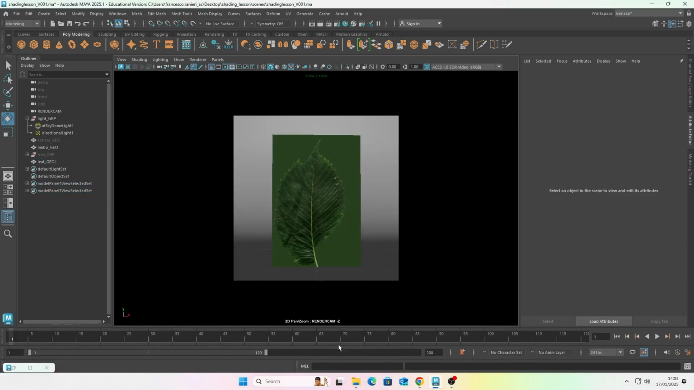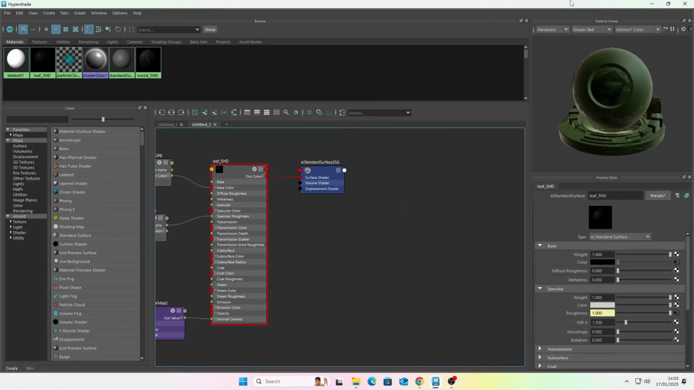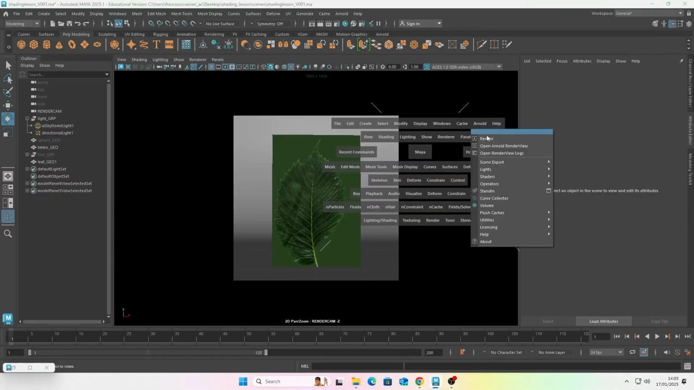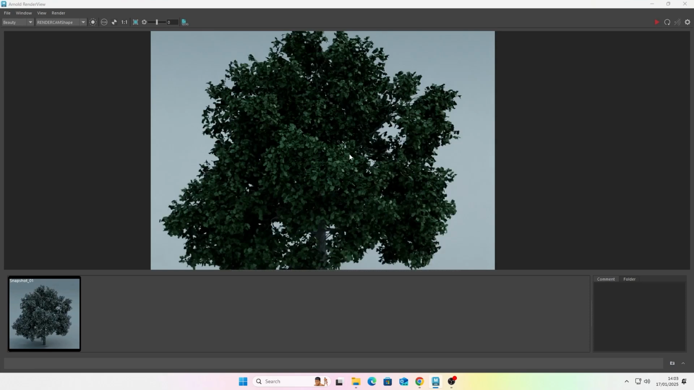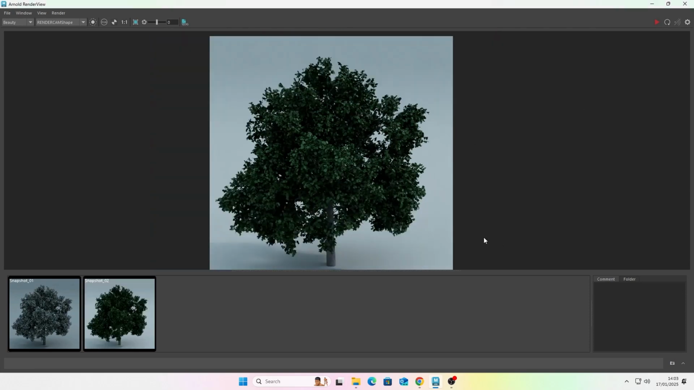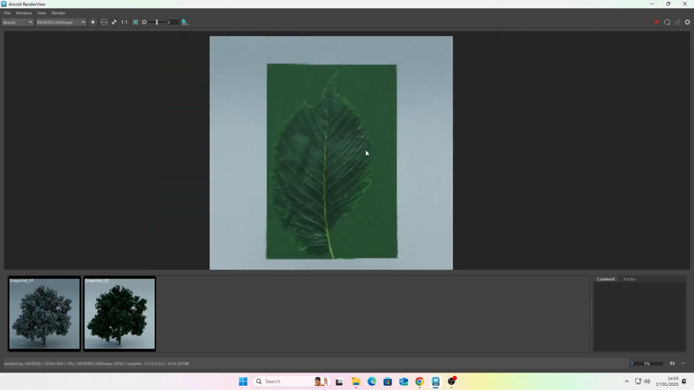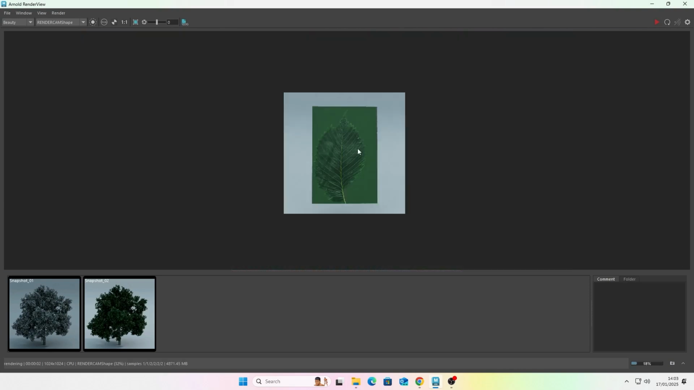So let's give it a render. Let's do it. Arnold, open Arnold render view. I save and I shoot a render, and we have the leaf, okay? So this is the leaf, but it's weird.